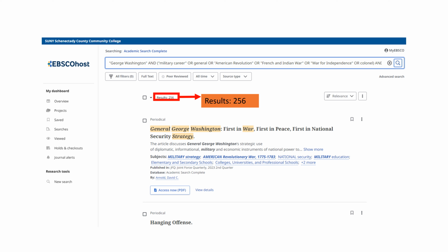But here's a caveat about that number. You got 256 articles, but you didn't necessarily get 256 usable articles. Some might not be scholarly. Some might be a little off topic. Some might not be available to read immediately. And then, well, you're searching in Academic Search Complete, which is a huge database covering all topics.